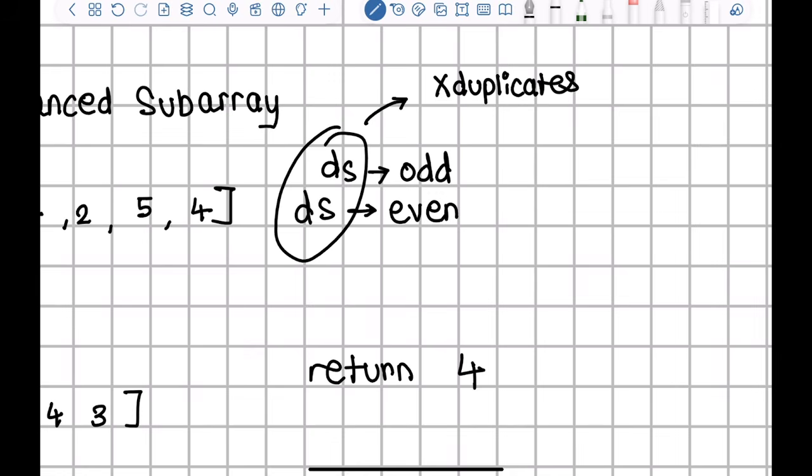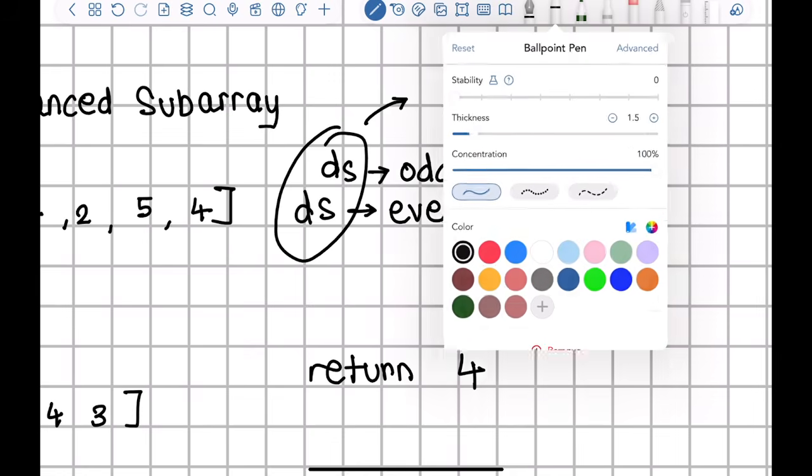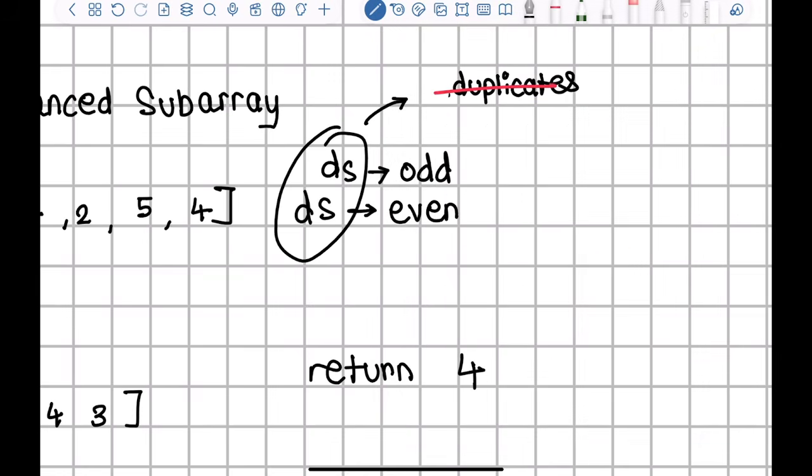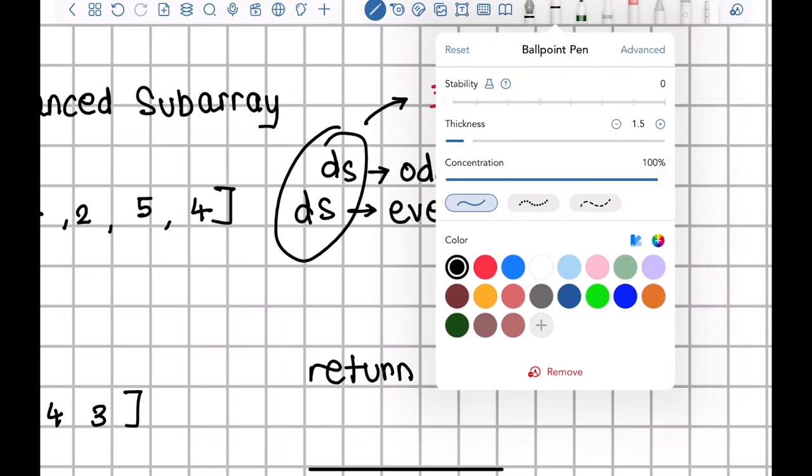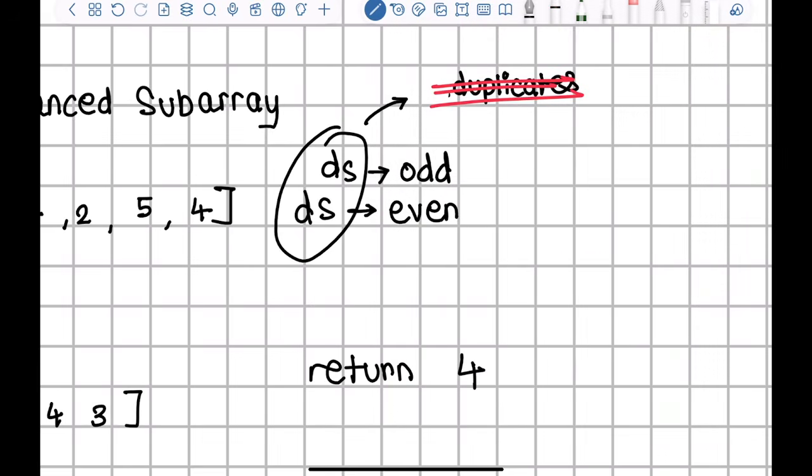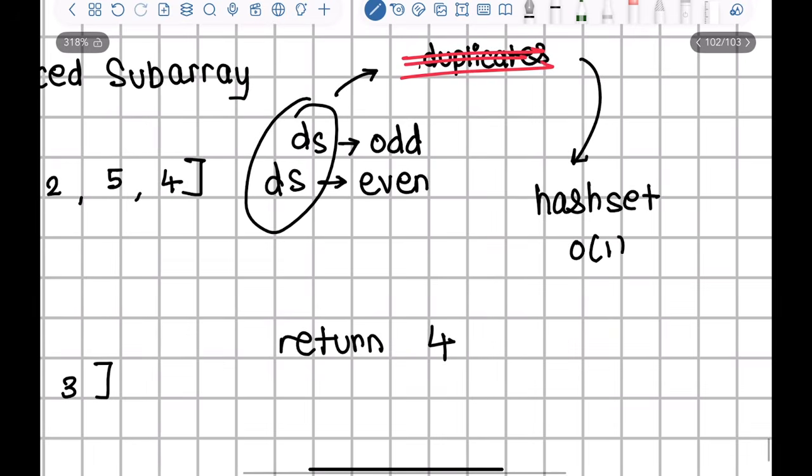We don't need duplicates, right? We do not need duplicates. What data structure does not store duplicates? Hash set, right? A set data structure does not store duplicates. It also gives us O(1) operations, right? Constant time operations.